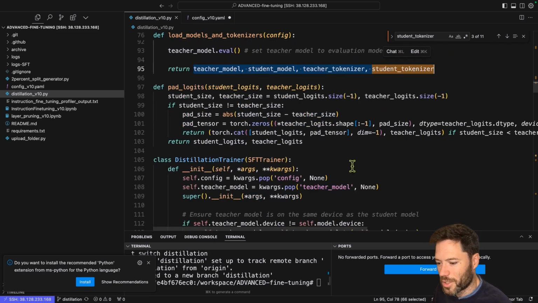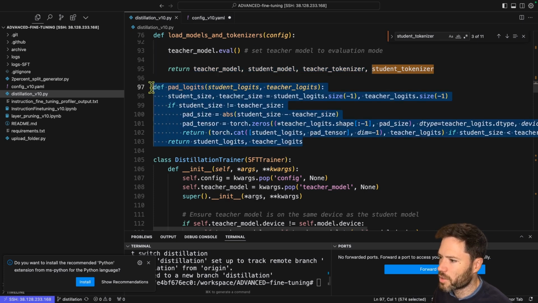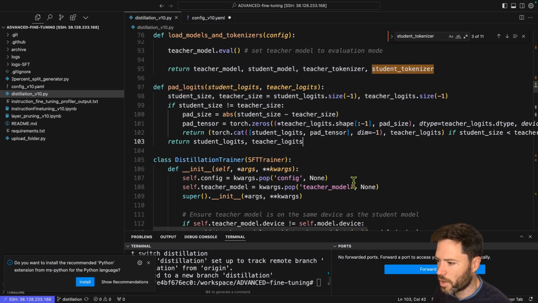Now there's one more step here. Remember, in distillation, we compare the predictions of the student with the teacher. In certain cases, the responses of the student and teacher are not the same length, in which case we need to make sure that there's going to be padding. And that's what this pad logits looks after here.